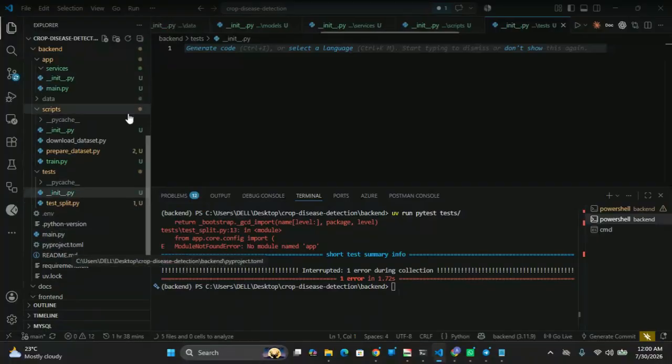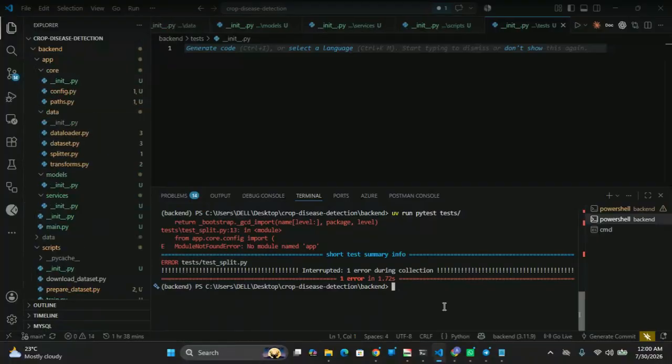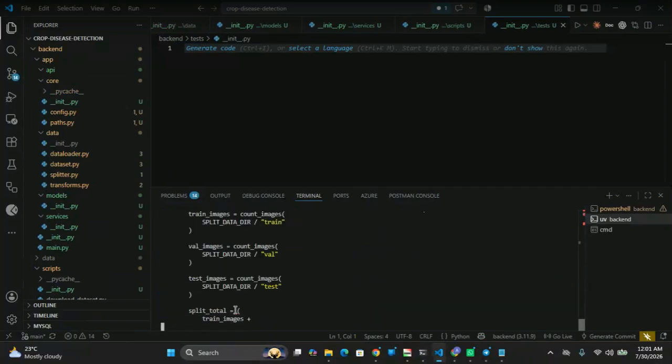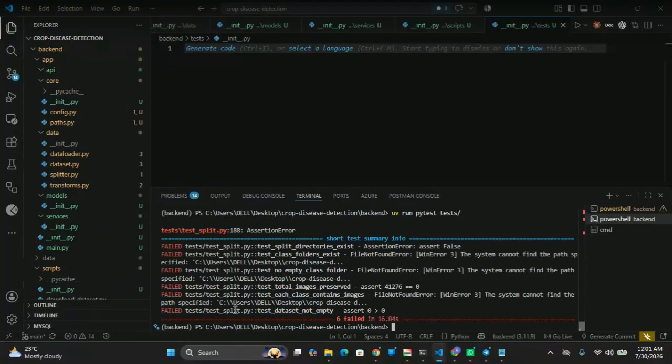Okay. Now let's see. Will this run now? Okay, you can see now. It's saying UV test session. What do we have? It's platform win configuration collected item 6. Okay, it's failed. We have 6 different things that failed here.